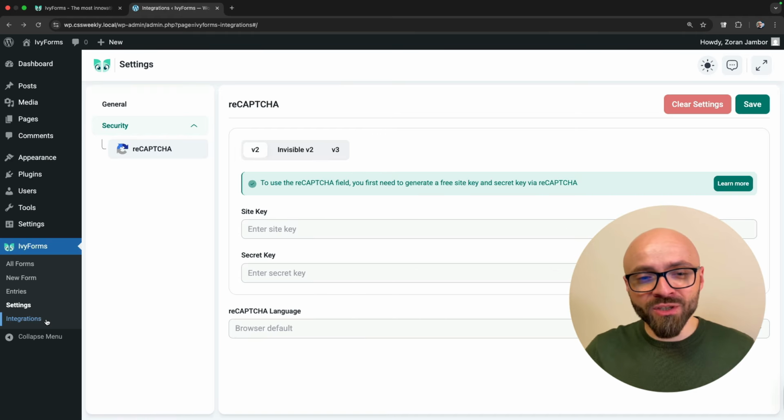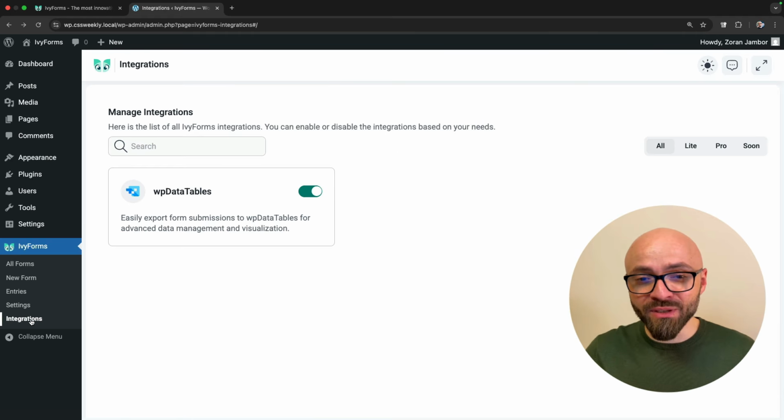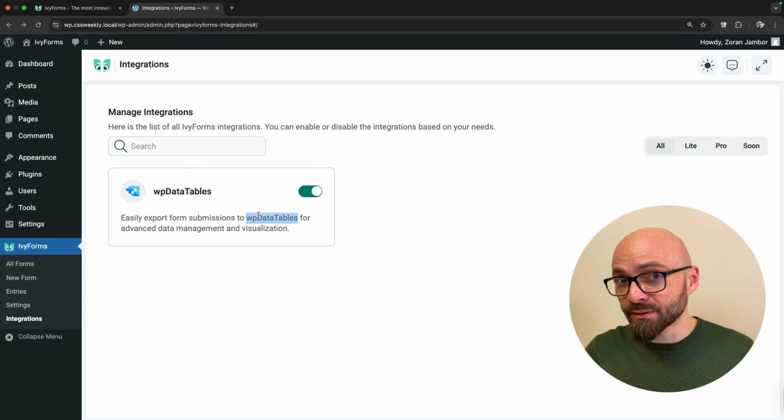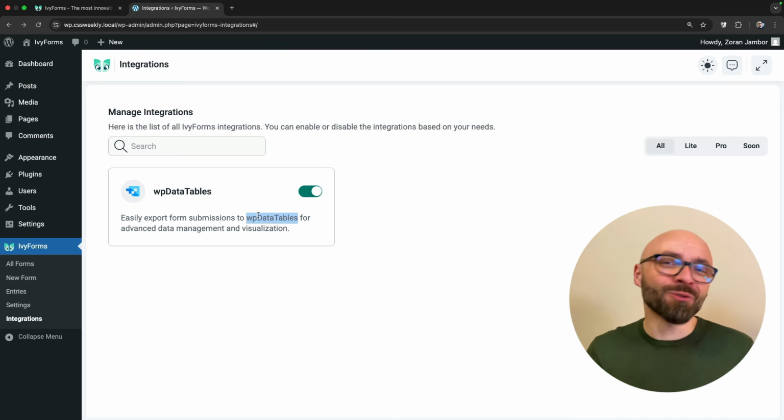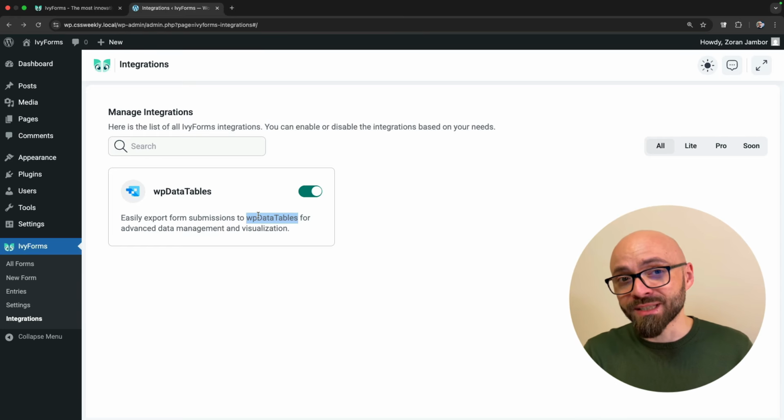Another thing that I want to mention is that you have an integrations tab here as well, and currently you have WP Data Tables integration, so you can easily export data from submissions into the WP Data Tables plugin if you're using that. Of course, there are more integrations coming, so keep an eye on this tab. Right now, you can use IvyForms data directly with your WP Data Tables plugin.